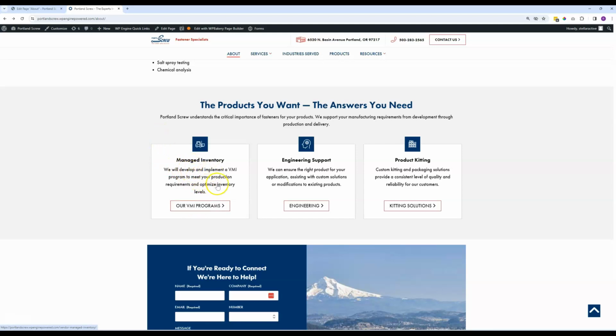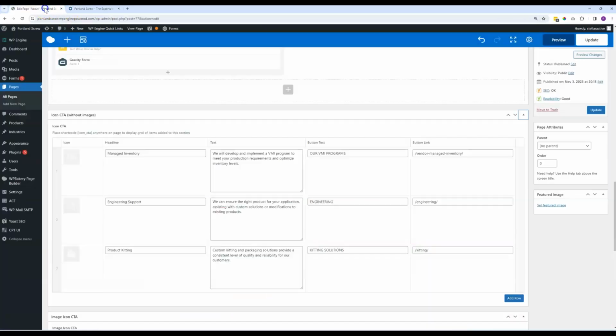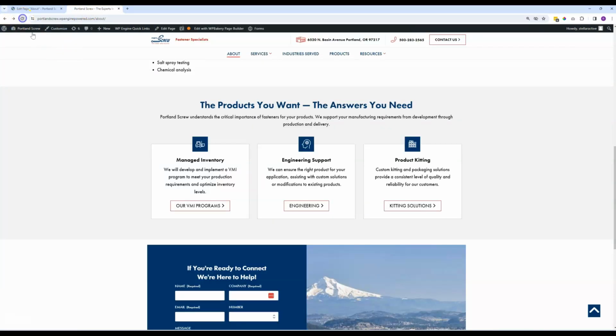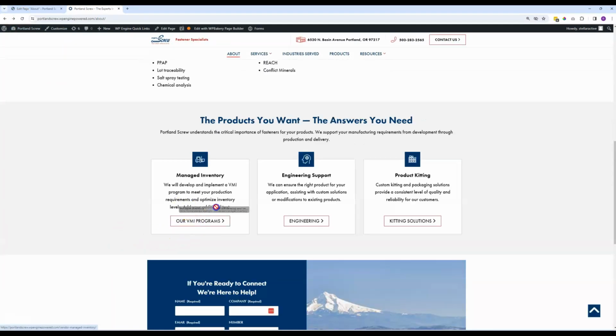So if you wanted to change what it says here underneath managed inventory, you would just work in this first row right here. I'm just adding text because I don't want to alter what's there, but you could literally wipe out everything and rewrite what you want right here. We'll hit update. We'll hit refresh. And you can see we've got our extra text right here as well.